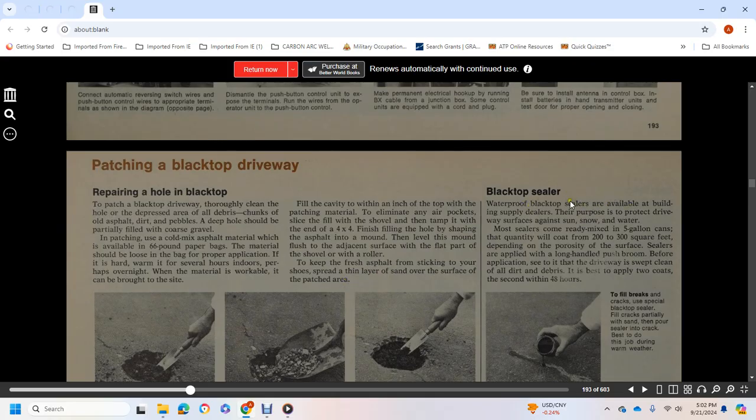Blacktop sealer. Waterproof blacktop sealer is available from building supply dealers for the purpose of protecting driveway surfaces against sun, snow, and water. Most sealers come ready-mixed in 5-gallon cans. A good quantity will coat 200 to 300 square feet, depending on the porosity of the surface. Sealers are applied with long-handled brush brooms. Before application, see that the driveway is swept clean of all dirt and debris. It is best applied in two coats, the second within 48 hours.